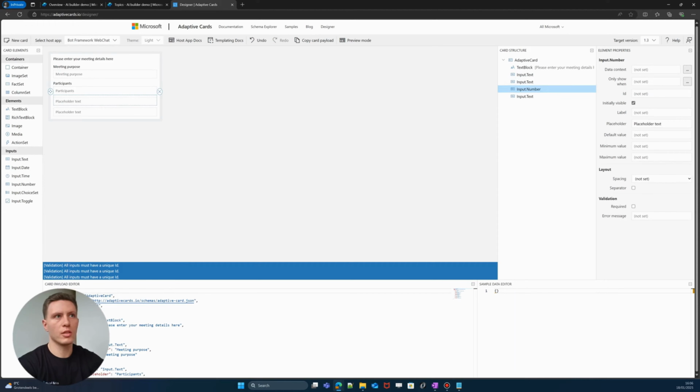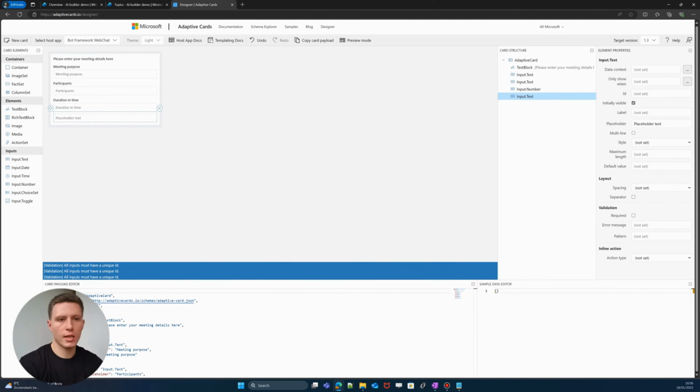Then we need the duration and time. Duration and time. Copy that also to the placeholder. And lastly, the desired outcomes. And we're going to copy that here as well. So now you can see we already have 4 different input fields which you can use.